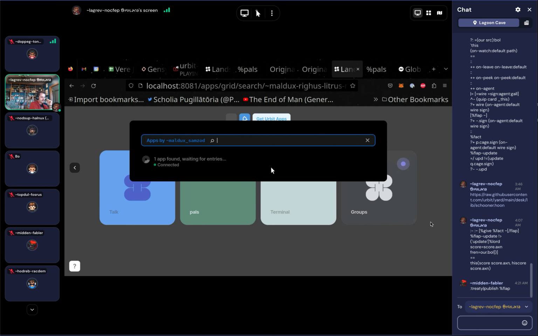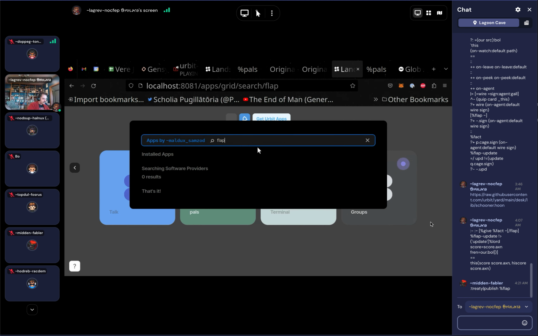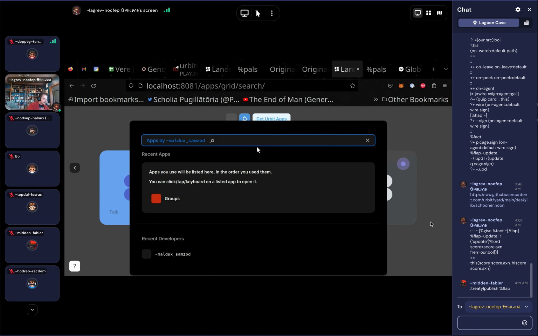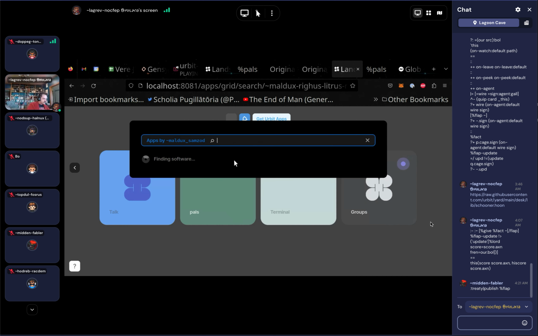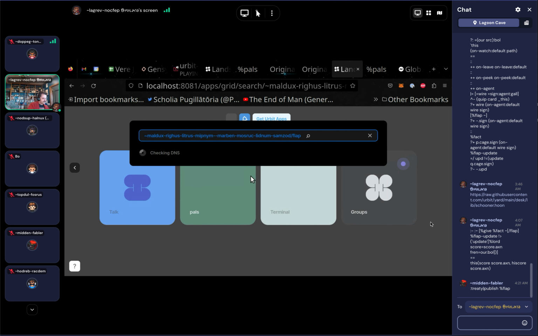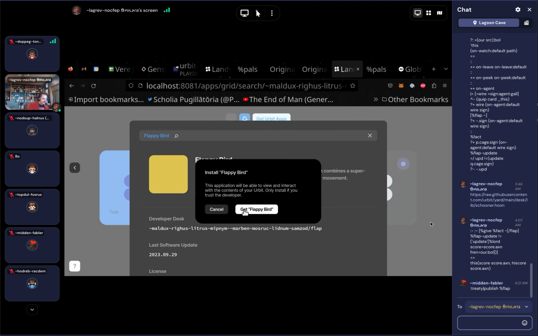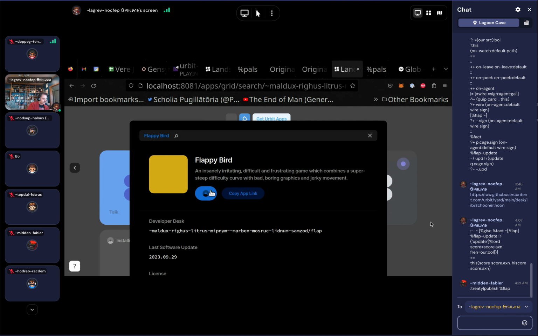I'm sharing Firefox right now, aren't I? Yes. Okay, thank you. Well, I don't know why it's sitting so long on that. There we go. There's Flappy Bird. All right. Let's see if I can get it to Git app, get Flappy Bird. All right. Going to go ahead and install it.